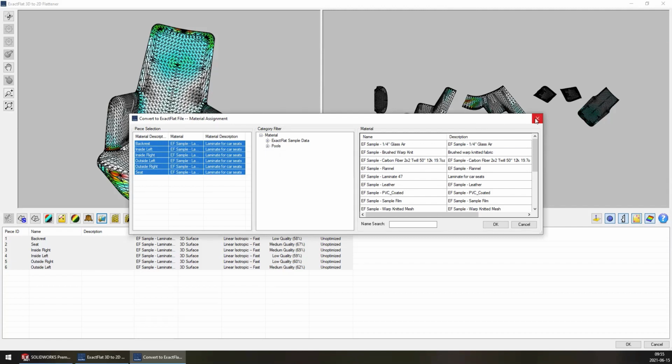As I mentioned previously, the materials do contain the mechanical properties of your fabric. So you do need to assign a material to your pattern piece in order to be able to optimize your pattern piece. You will not be able to optimize your pattern pieces. That is the second stage flattener. You will not be able to do that until you assign a material to your pattern piece.